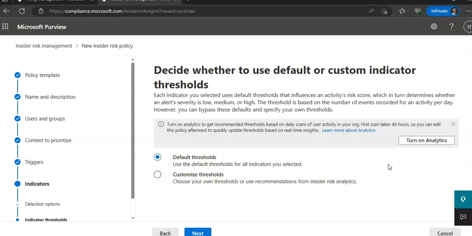Okay. Now privacy. Let's talk about privacy in insider risk management policies. Protecting the privacy of users that have policy matches is important and helps promote objectivity in data investigations and analysis review for insider risk alerts.